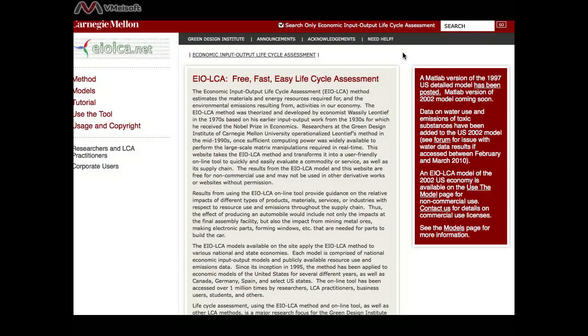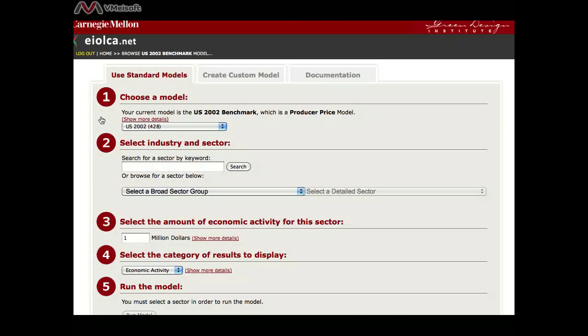So let's begin. The tool can be accessed from the home page by clicking on the Use the Tool link in the sidebar. From here, the tool page opens with 5 steps for selecting inputs. In this tutorial, we will consider the impacts associated with the production of a standard car in the U.S. We will assume that the production cost associated with this car is $20,000.